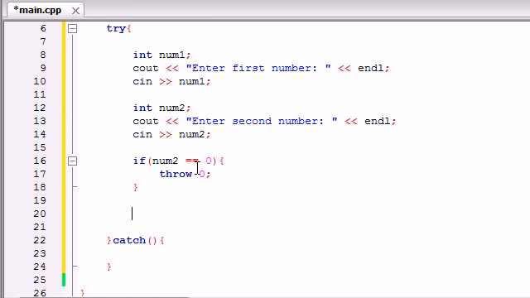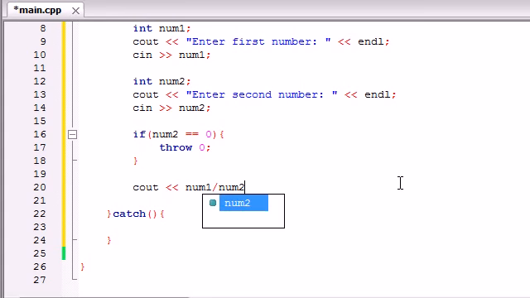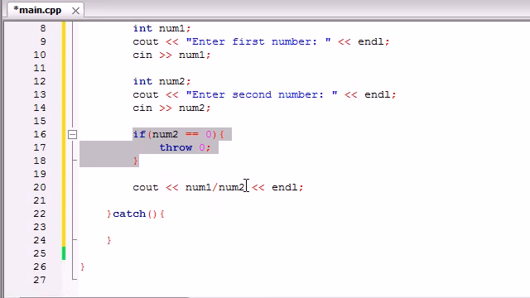And now remember, if num2 is not equal to 0, that means that the numbers they entered were valid. So we'll just print out the answer on the screen: num1 divided by num2, and end line. Basically, if they enter 0 as a second number, we're going to get an error. If they enter two valid numbers, it's just going to print out the answer by dividing the top number by the bottom number.